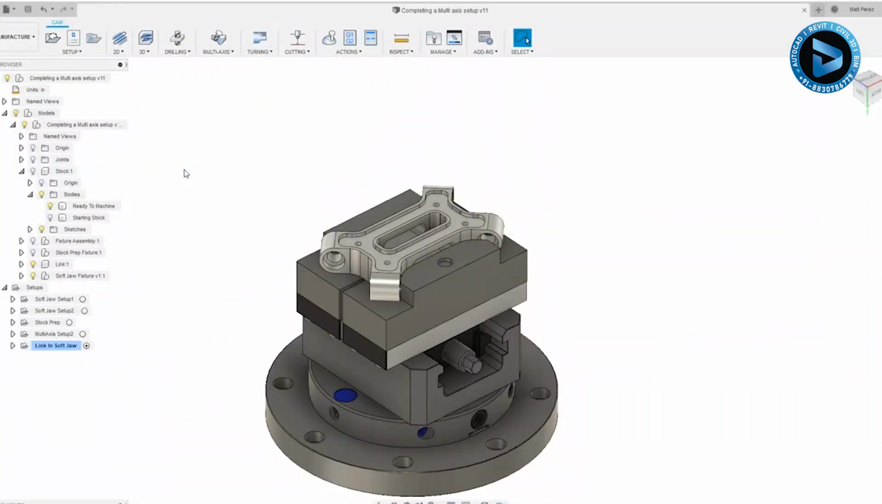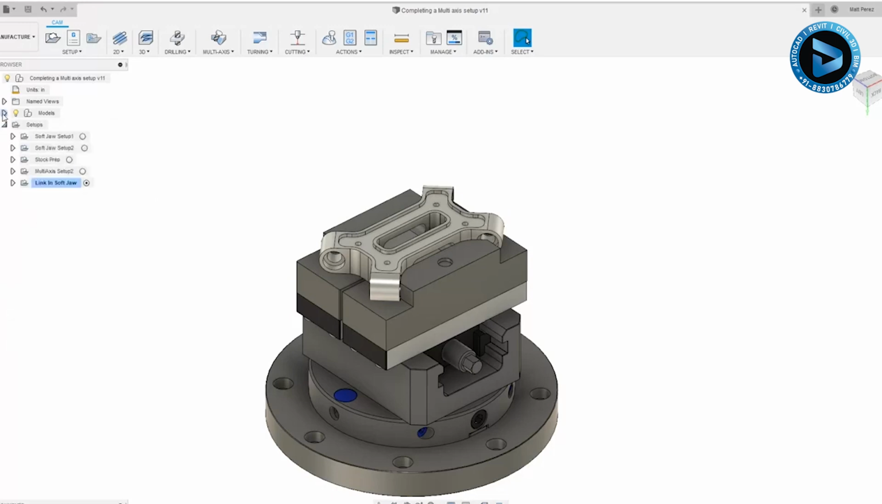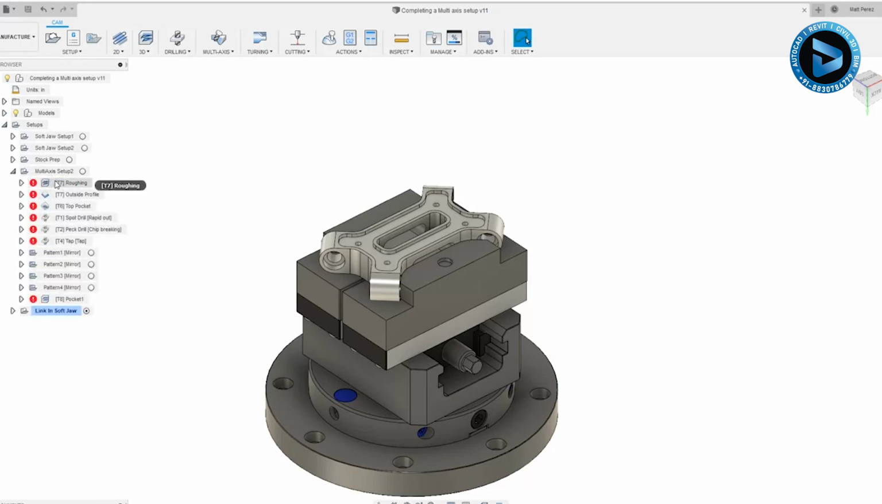Let's carry on with the file from our previous example, and let's talk about ways in which we can help organize our browser when we're creating toolpaths. First thing that I'm going to do is minimize my models and focus solely on my setups. If we expand our multi-axis setup too, notice that our toolpaths currently need to be regenerated, so I'm going to select the setup and use Ctrl G to regenerate those.